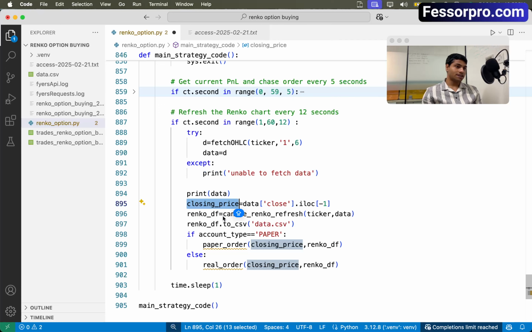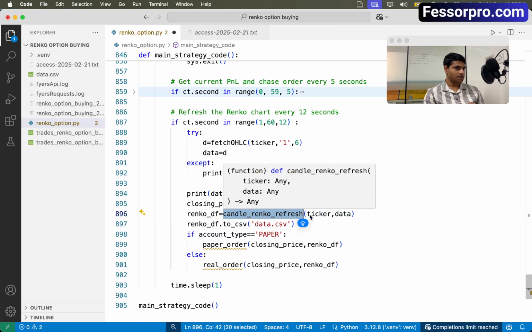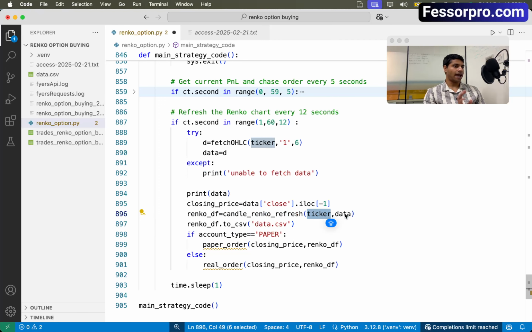and then I'm calling this candle renko refresh function. Now this candle renko refresh function, I'm going to run every 12 seconds. Keep in mind, I'm running it every 12 seconds. And what does it require? This function requires the name of the ticker and the historical data. When I say historical data, I mean candle data. This candle renko refresh function is going to take in the candle data, and in return, it is going to give me the renko information.